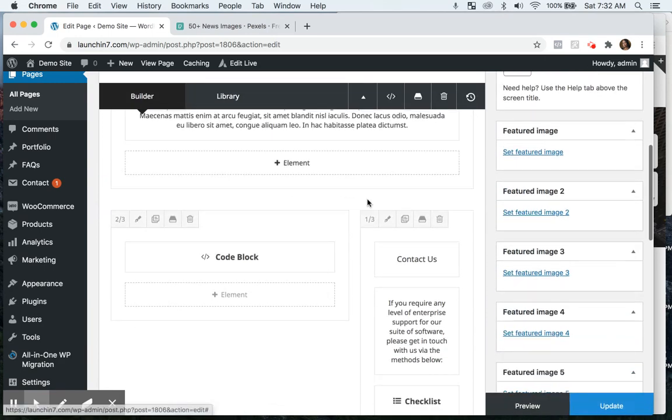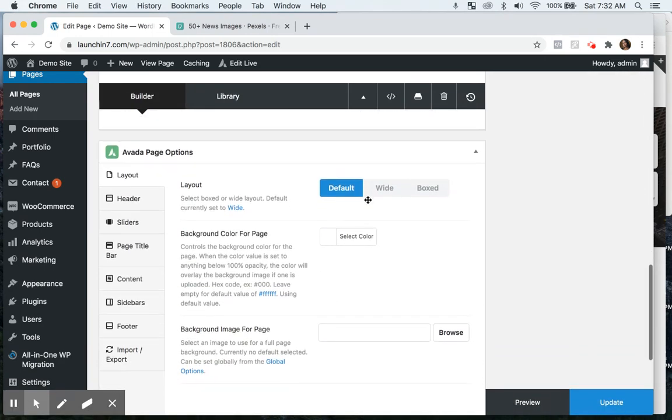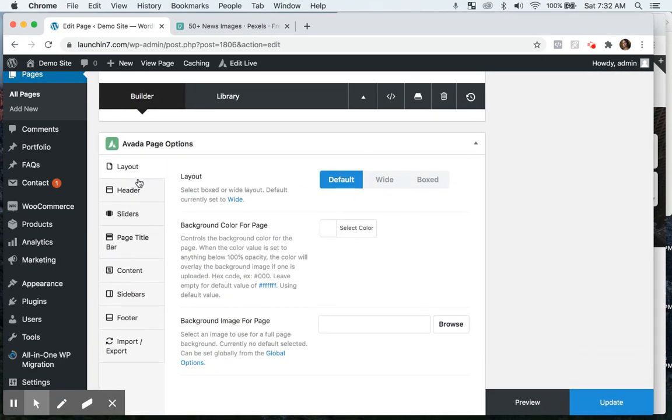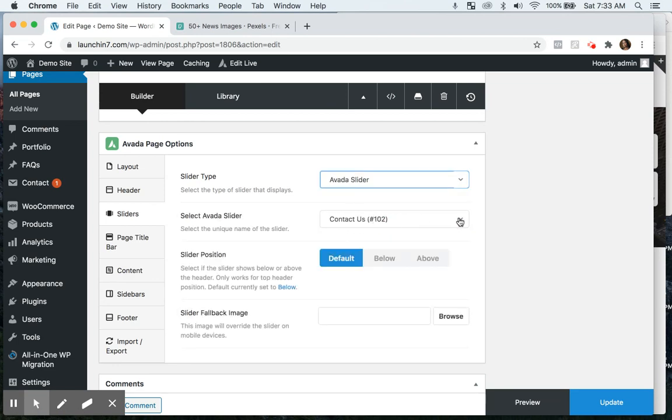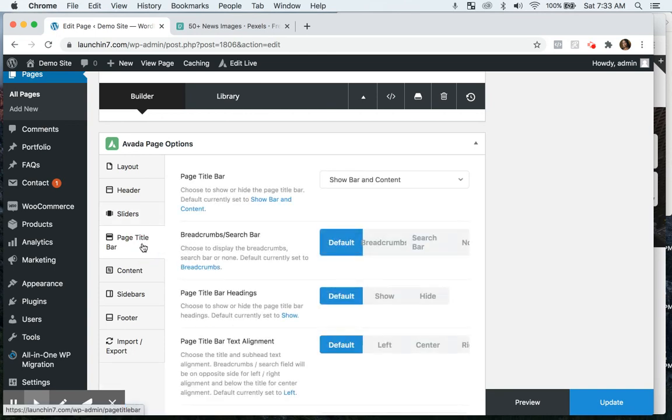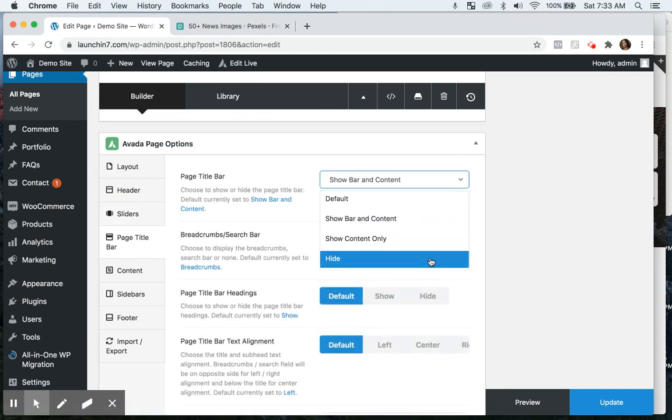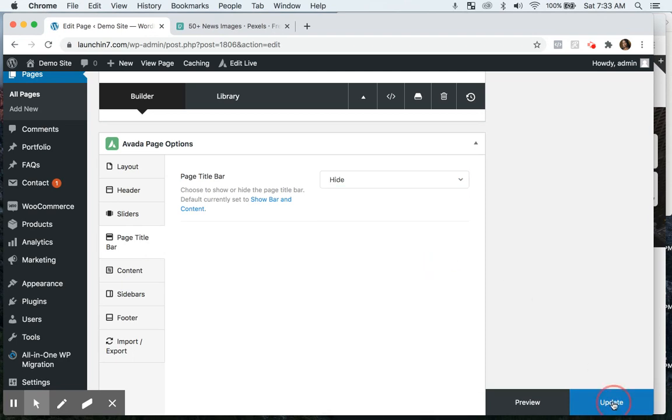Okay, so let's go ahead and get back to our page on my demo site, and let's get to adding. So first things first, I'm going to go ahead and put that slider back on this page. And to do that, I'm going to go down to sliders. Again, I've already created the slider, so we're going to just select Avada slider, and I'm going to add the Contact Us. That's all there is to it. I want to get rid of the title bar, so I'm going to hit hide that, and I'm going to hit update.